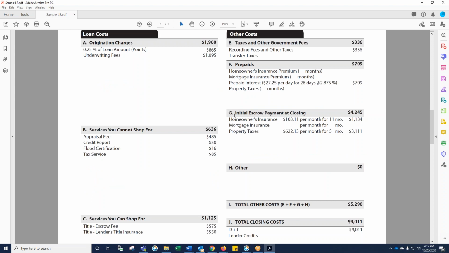And then line G is your escrow collection, your initial escrow payment at closing. Every time, if you want to continue making your taxes and insurance payments with your mortgage, you have to create what I call a piggy bank account where taxes and insurance are collected every month. The account grows until insurance or taxes are due, and then it gets dispersed from that account.